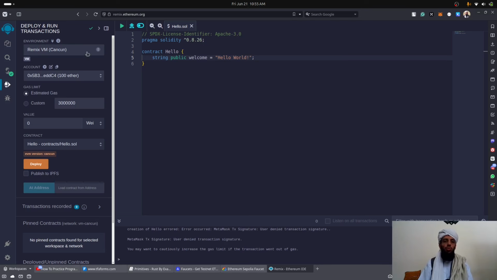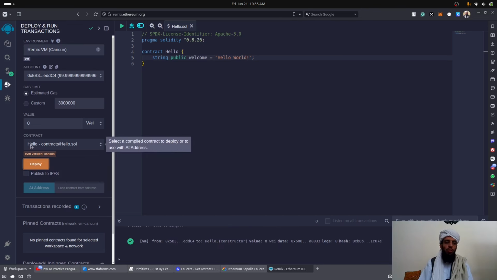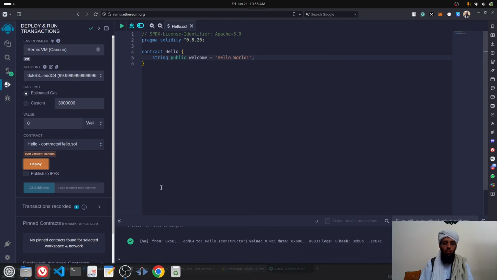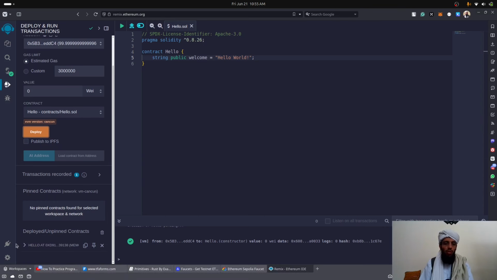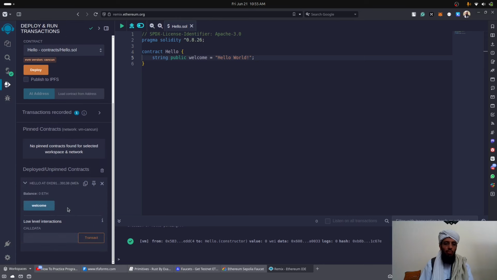This is a virtual machine, and let's deploy this. Take a look at the contract file also. So the contract file is contract.sol, so Hello.sol. So this is deployed. As you can see here, this is giving me the tick sign, and if I scroll down, you will see that this is the file that is deployed.